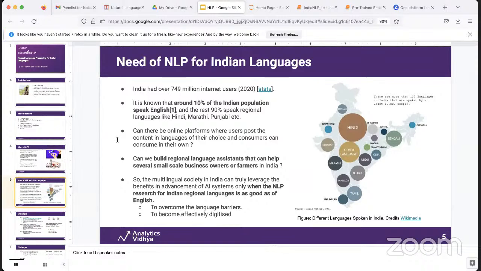So let's ask some questions even before starting. Can there be online platforms where users can post content in one language of their choice? Maybe someone posts really great content in Bengali or Tamil, but users from Punjab or Haryana want to listen to that. Can there be some social media or online platform where speech-to-speech translation can happen? He's speaking in Marathi and we are listening in Tamil or whatever language.